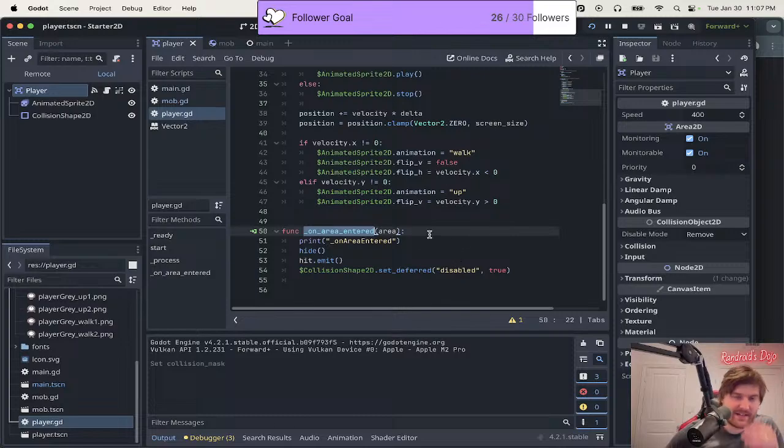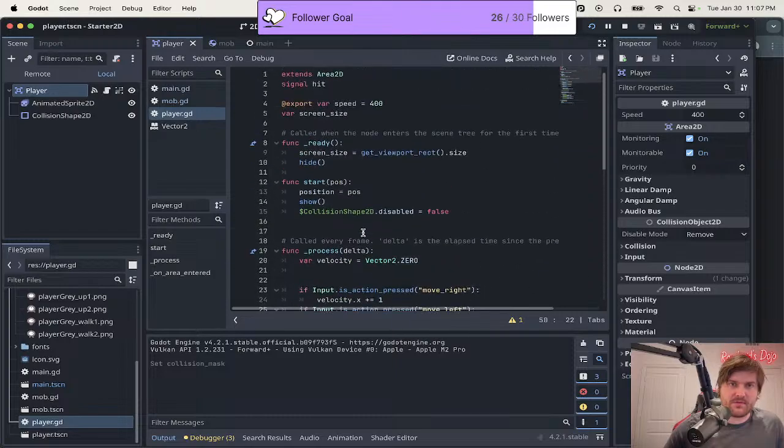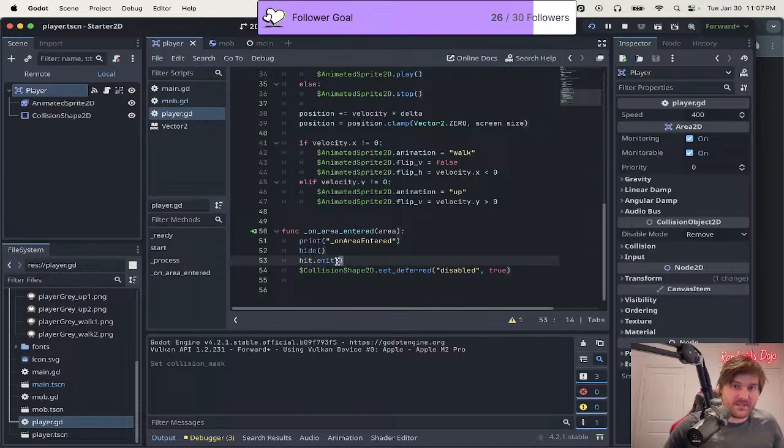This guy has an on area entered, right? Which is supposed to fire anytime someone enters his area. And it would call this print log, which it's not. So why aren't they hitting? Or why aren't they entering this little thing, right? So where does this come from? Where's that on hit signal? Oh, on hit signal is emitted by this.